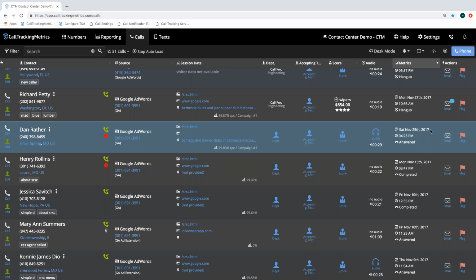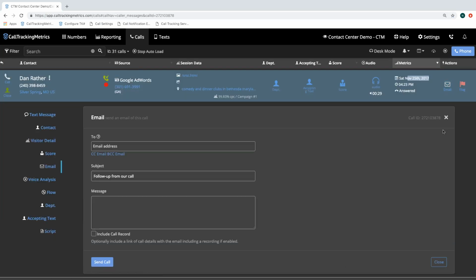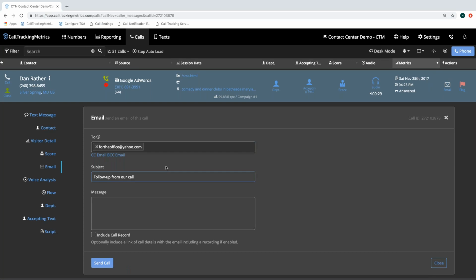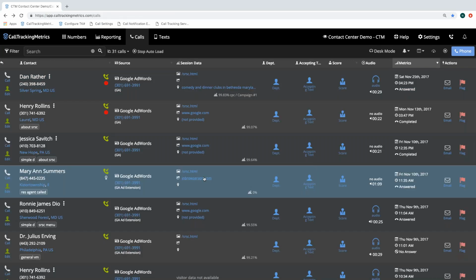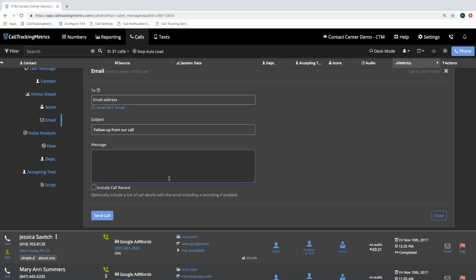The metrics are date, time, and whether the call is answered or not answered. You can also individually email this call to anyone you'd like. Say if you have a call manager and you want to reward this great customer service call, then you'll just click in, select or type in any email address, type a message about the call, and then you can include the call recording if you select that one little button there.